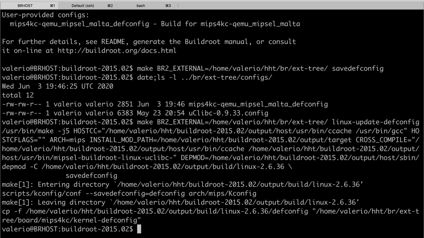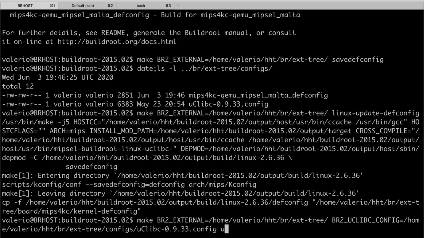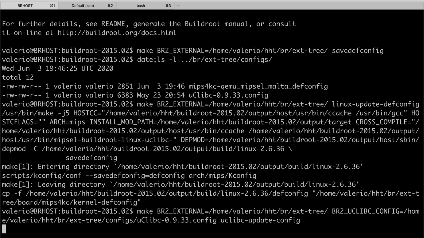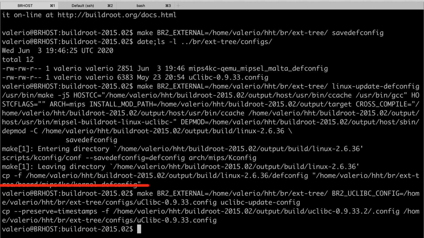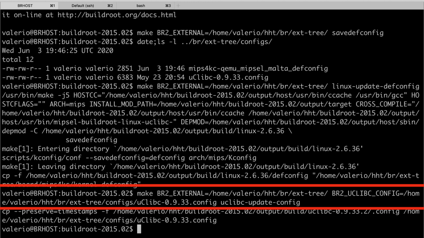To save the musl libc configuration, we can use the make musl-update-defconfig, but we have to put the file name where to store the configuration in an environment variable. This is not very convenient.